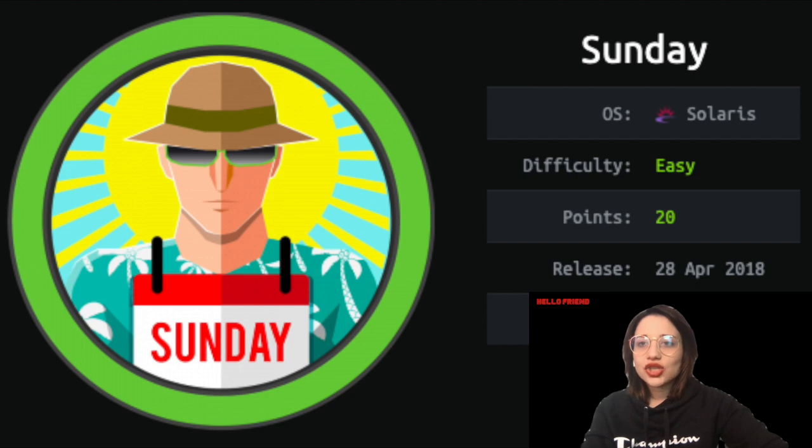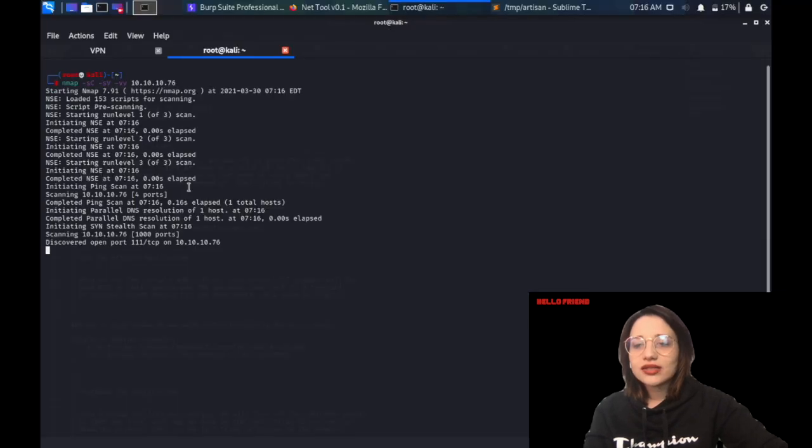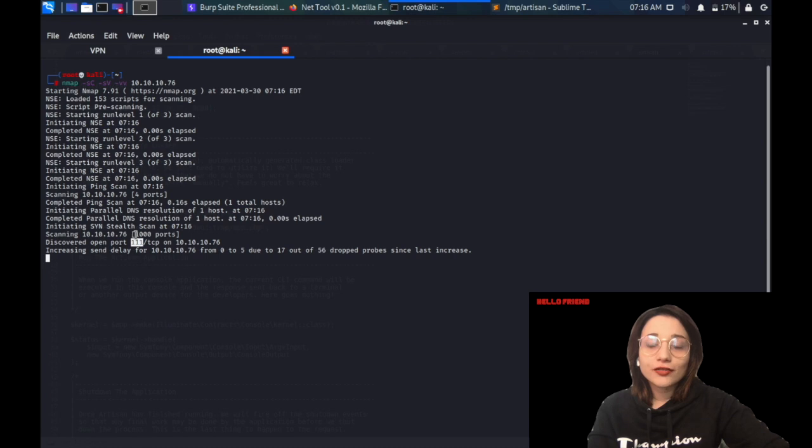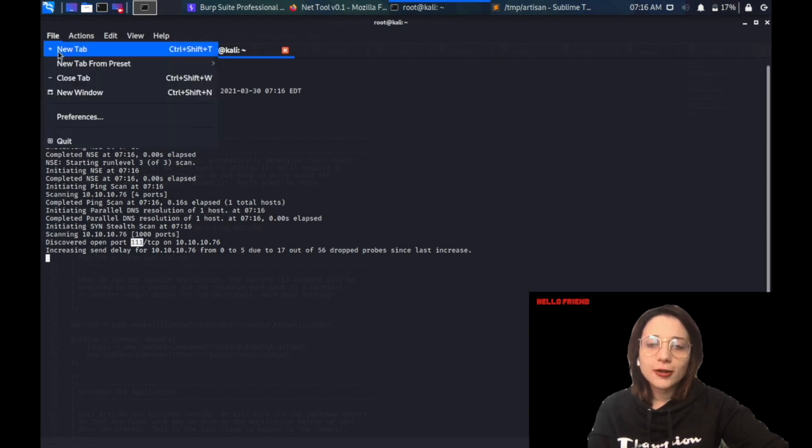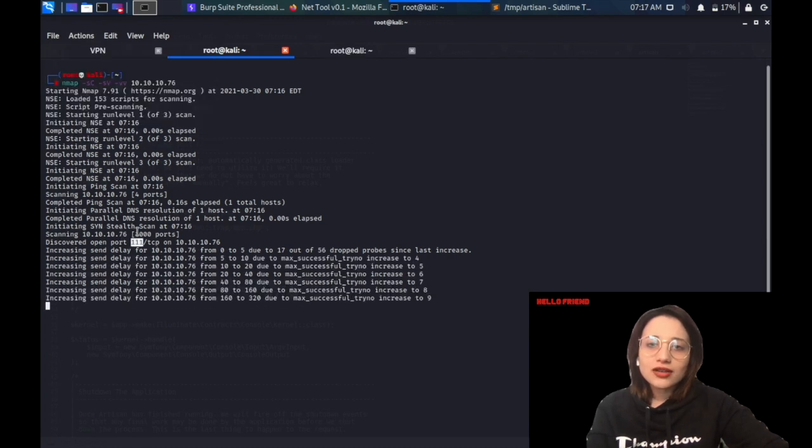Cool. Next machine is Sunday. It's a Solaris box. It's an easy one. We're starting with an nmap scan. I'm not repeating the same options every single time.